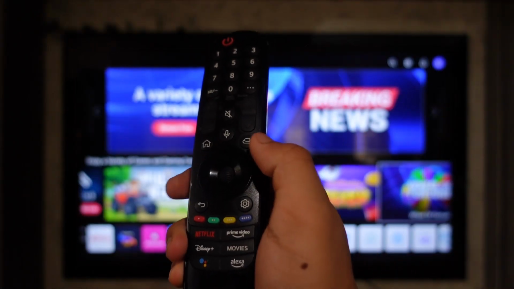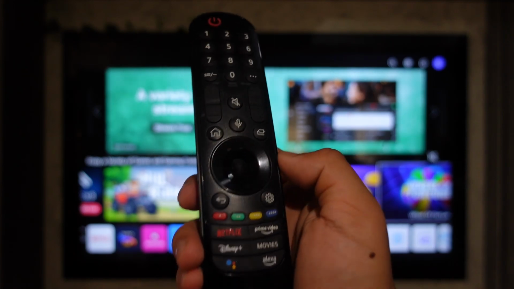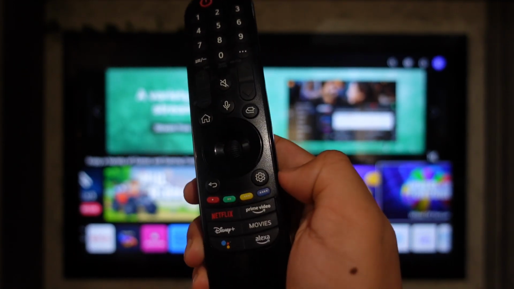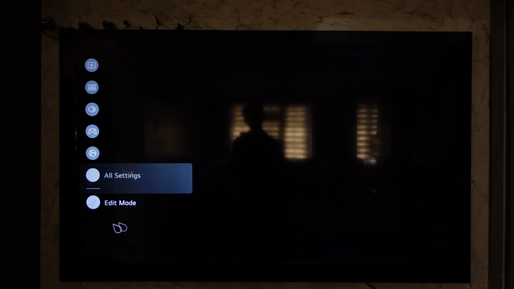The next, when you go to this option, it will take you to another option. Whenever you're on any app, you can just go back by pressing this button, which is the back button. This option will directly take you to settings on your TV. Over here you can see you'll be navigated to settings. Wherever you are, it doesn't matter.